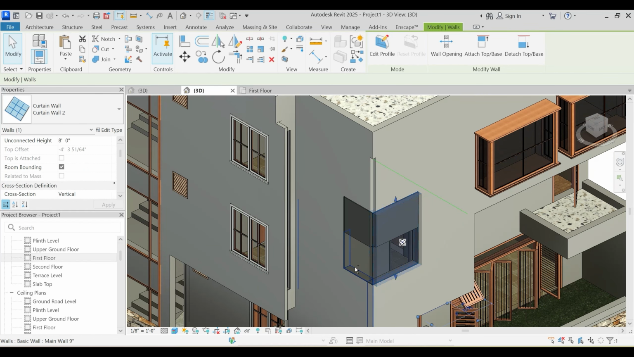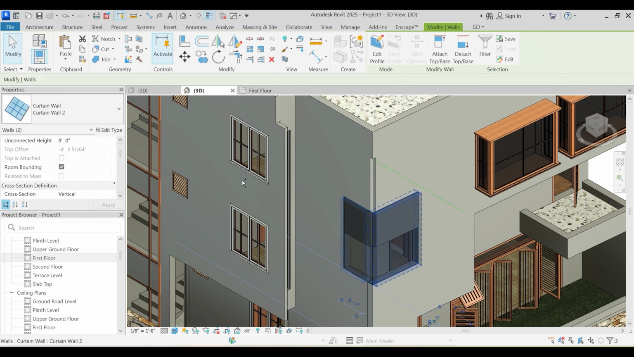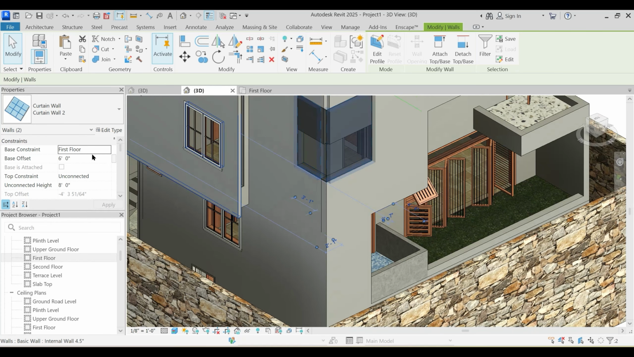The constraints selected are wrong. This is first floor and unconnected 8 feet.